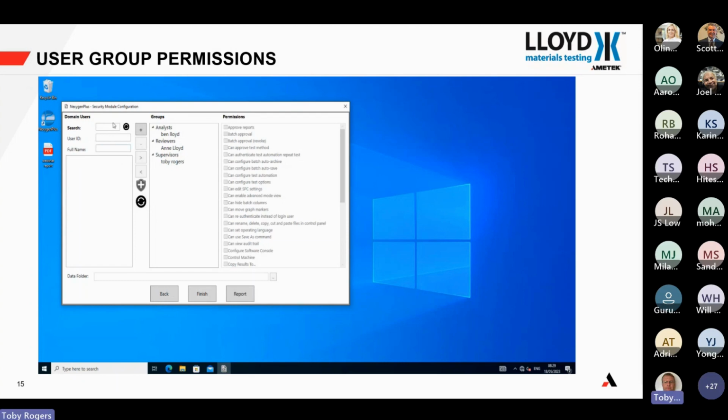We've got access to the domain users, the Windows users, and here we've got groups, and each group has permissions. And what we've done here is we've restricted the permissions for the analysts. When we're looking at data integrity, a key place to start is actually to stop people doing something you don't want them to do in the first place, rather than spending time logging it and auditing it. So actually restricting permissions goes a long way to ensuring data integrity.